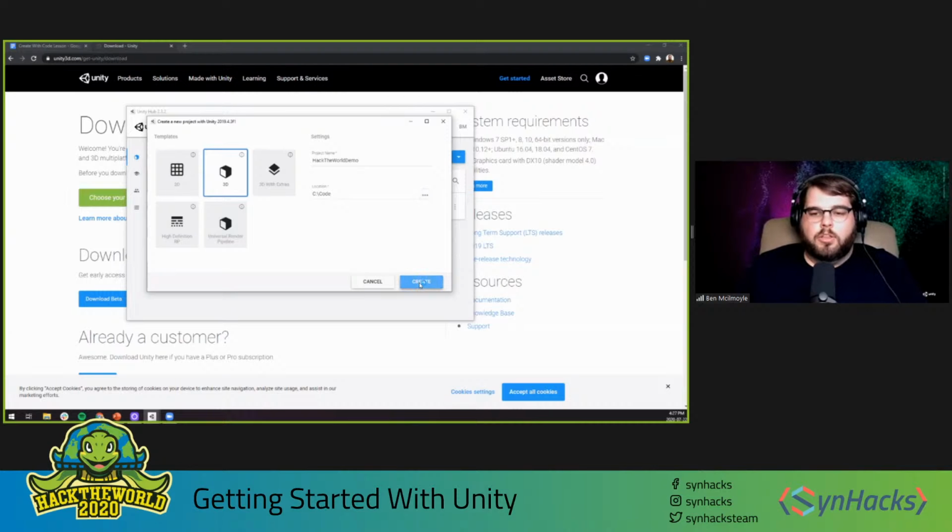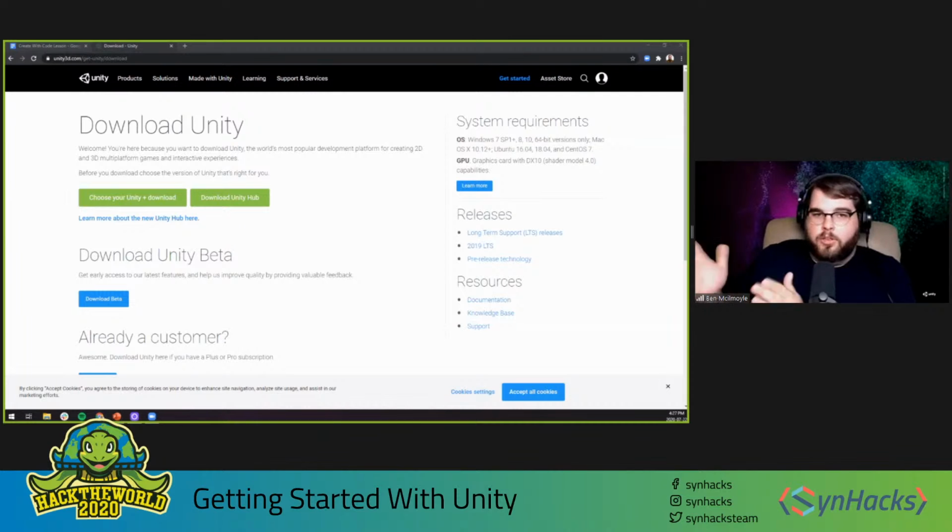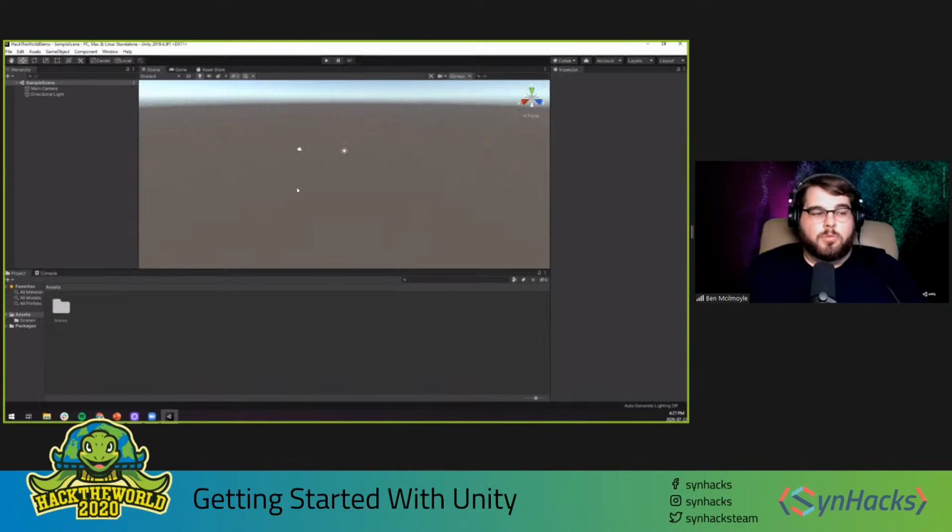Then hit the create button, and you should see Unity pop up. I have two monitors here. You can't see it right now, but I get a Unity launching window. It just says Unity itself. Once it opens in just a minute, I'll bring it over to the screen so you can actually see it here. And once it's done, there you go. So this is the Unity editor itself.